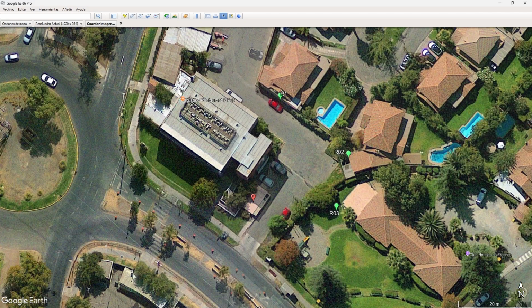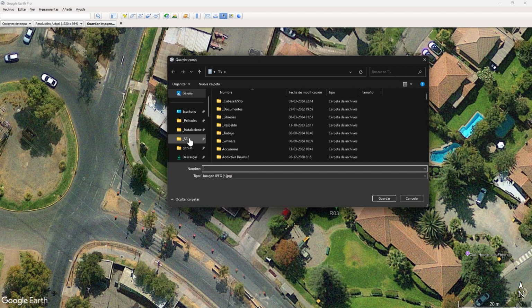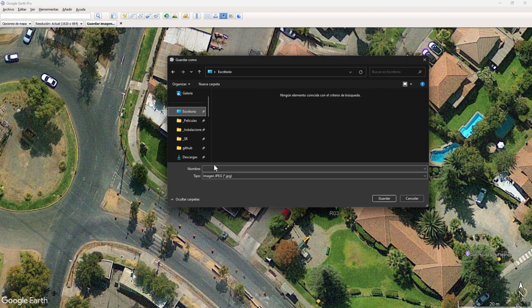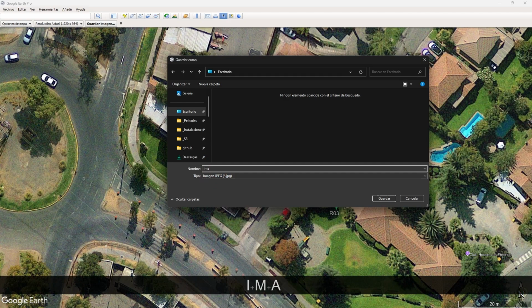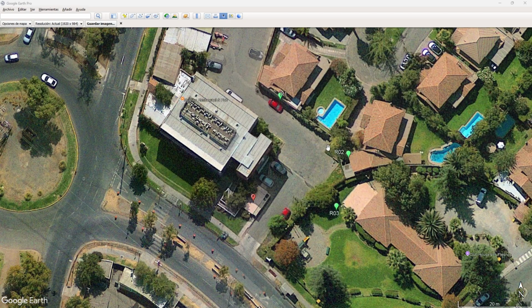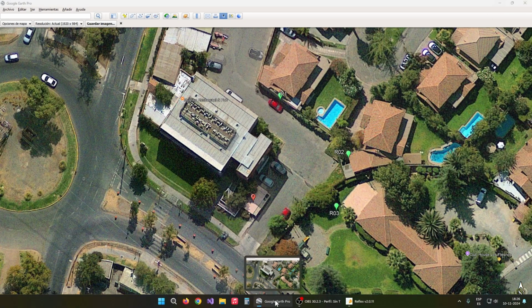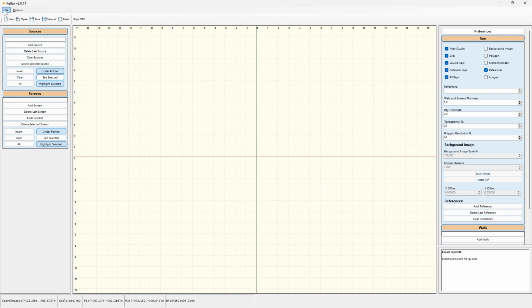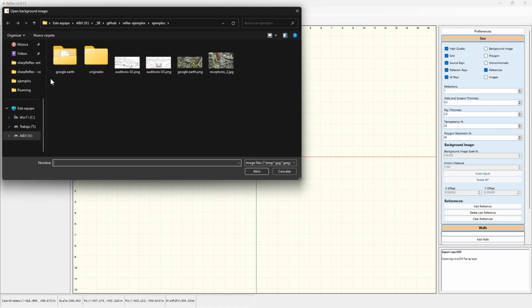Of course, we don't have to mention that Reflex is already able to import any images of reference. And don't forget about the scale, no matter if the images are coming from blueprints, from Google Earth, Google Maps, etc. So we start by saving the image with the proper scale, and we go to Reflex and import the image. Options, background image, and we import the file.